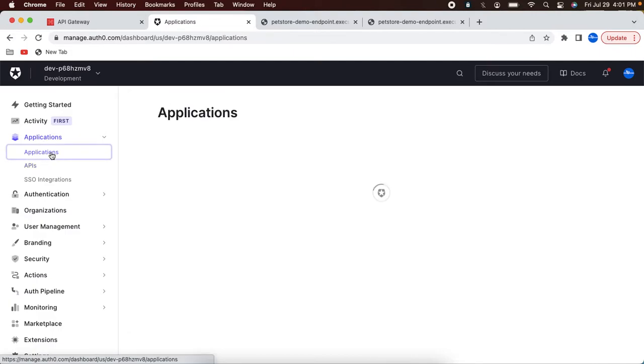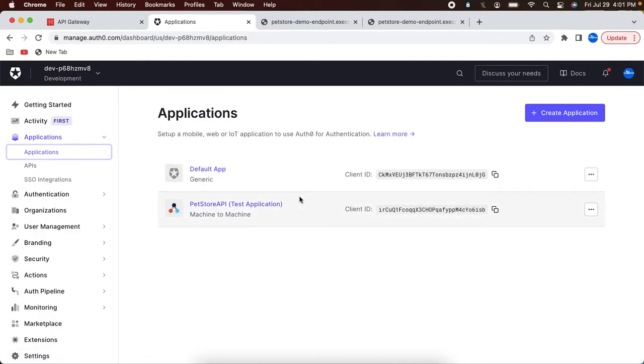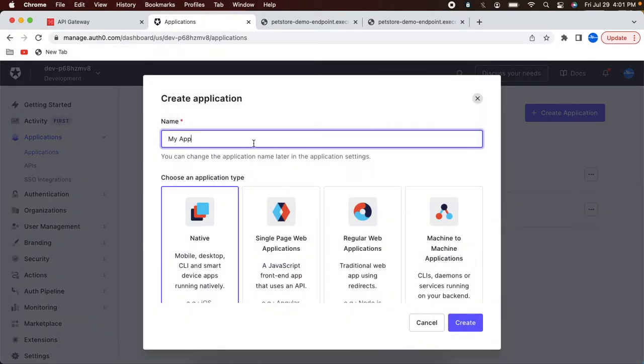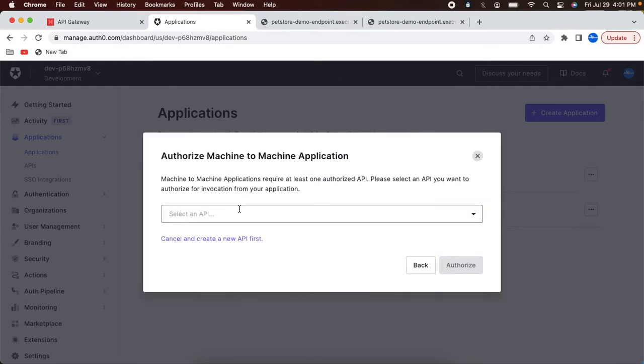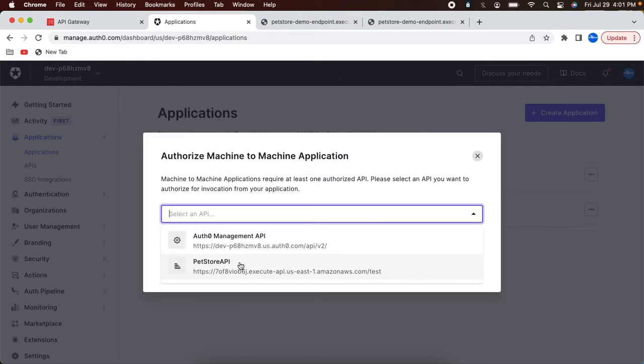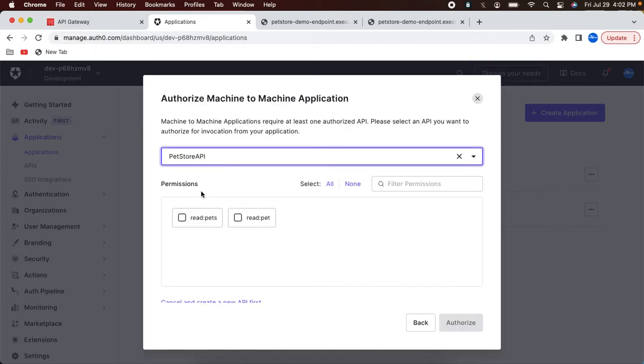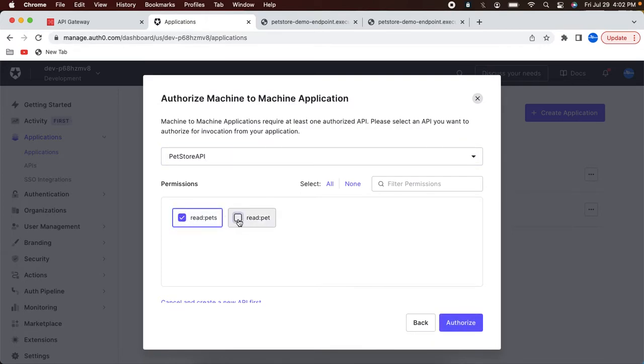Now we need to create an M2M application. So let's go ahead and create the M2M application. Let's name it Auth0 app, select this machine to machine option and click create. Here you can select that pet store API. So I selected it, and for now let's select both these options and click authorize.